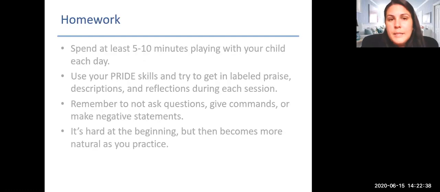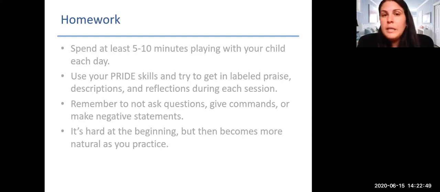So I'm coming down to the end of the presentation, and I think the main takeaway from here, and just some homework for you all, some tasks, is to try to spend at least 5 to 10 minutes playing with your child each day. We really want to enrich that relationship and that connection between you and your child.